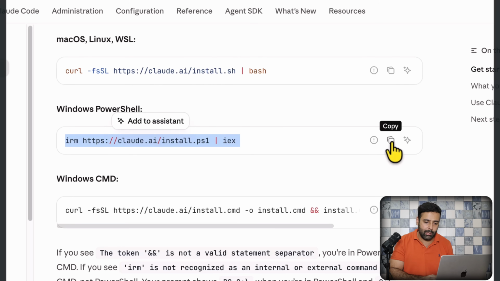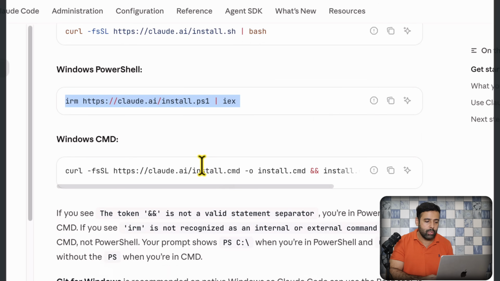Click on this copy to clipboard and then paste in that command and install Claude Code. And if you are on an older version of Windows, you can also do that with Command Prompt, Windows CMD.